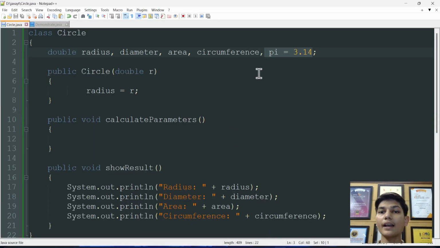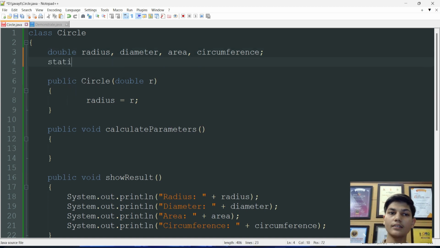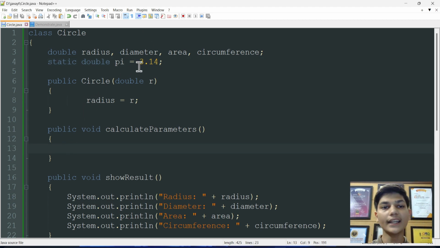So let's get back, and instead of giving it here, we will make it another statement. So static double pi, which has the value 3.14. Okay, first we should complete the calculate parameters. Since we have the pi here now properly set, we will calculate all the parameters required, and we have the radius. Now first off, let us calculate the diameter.